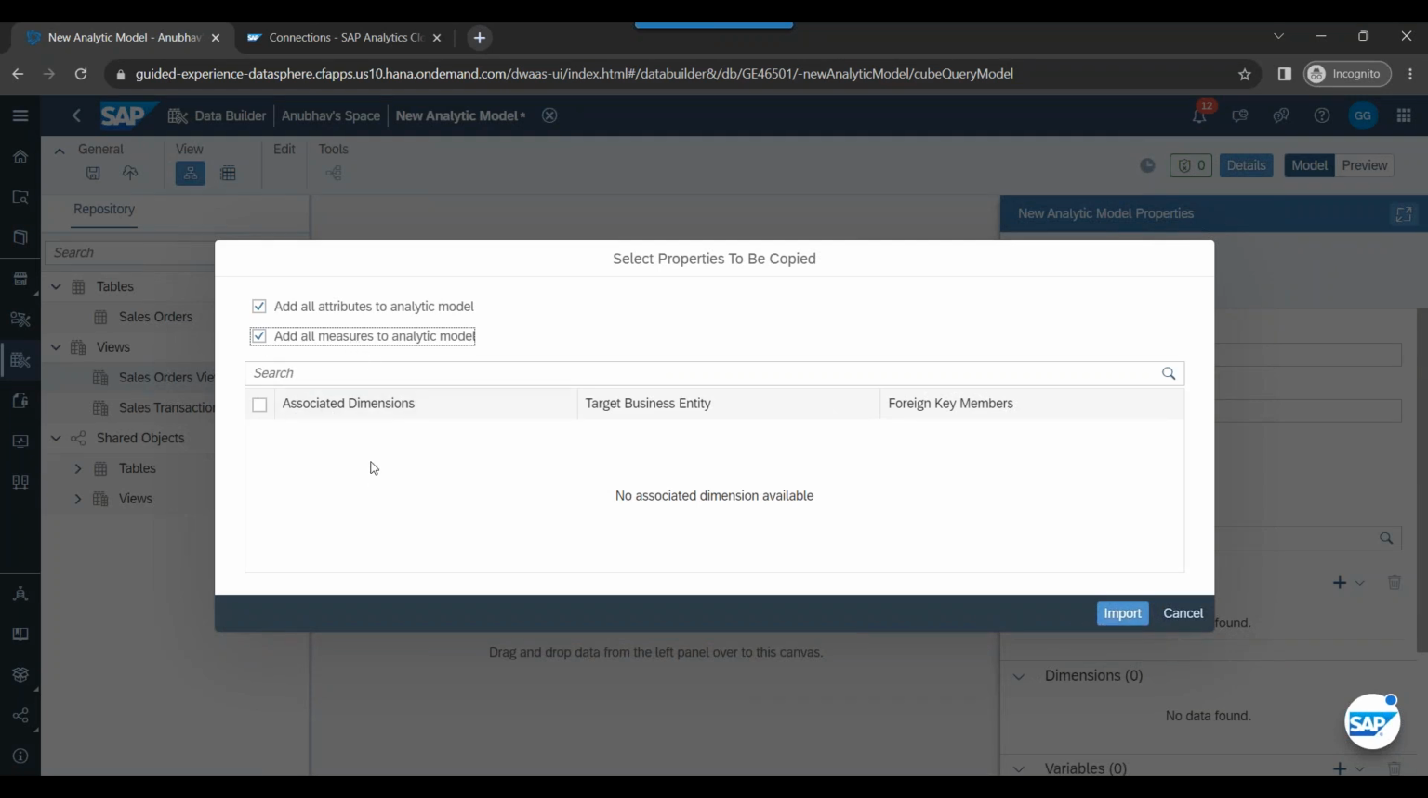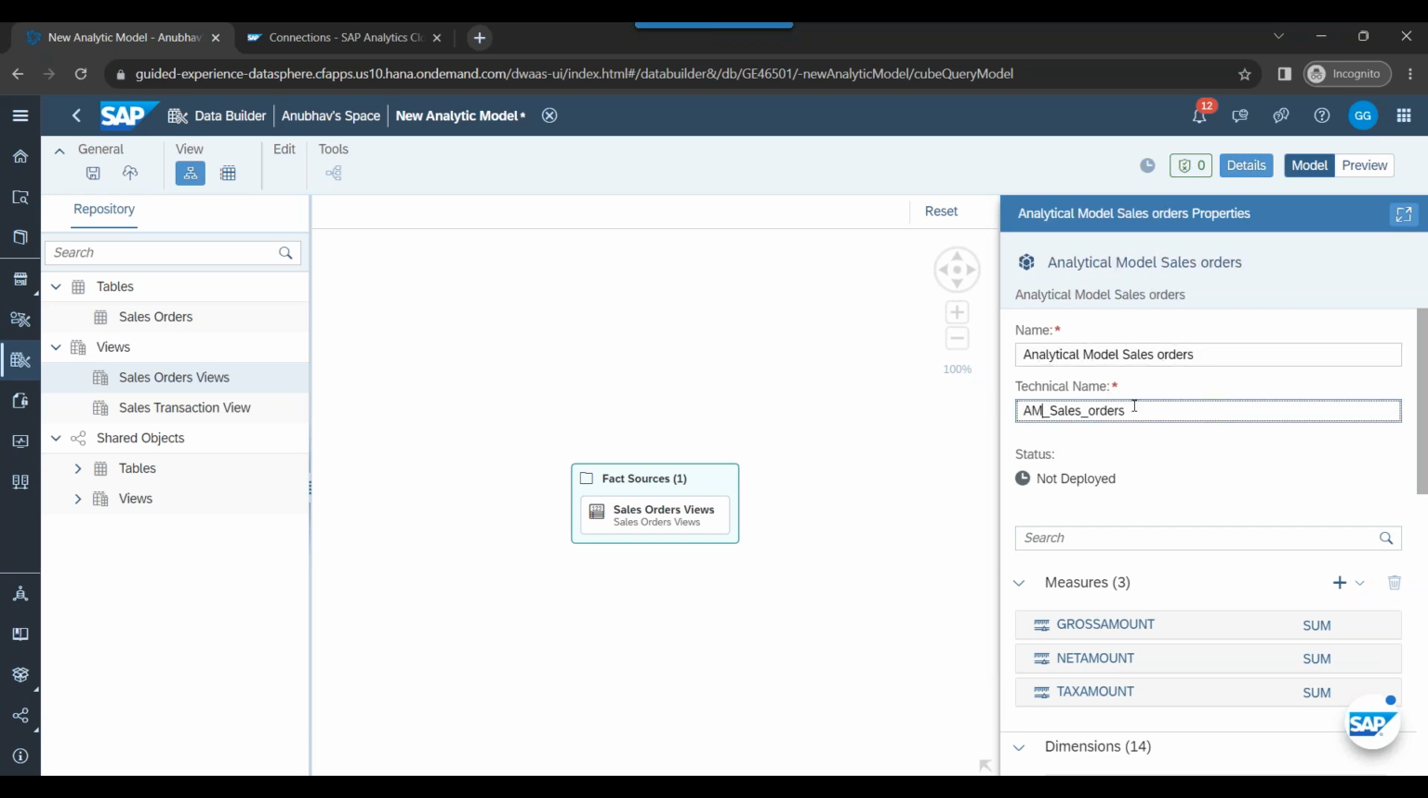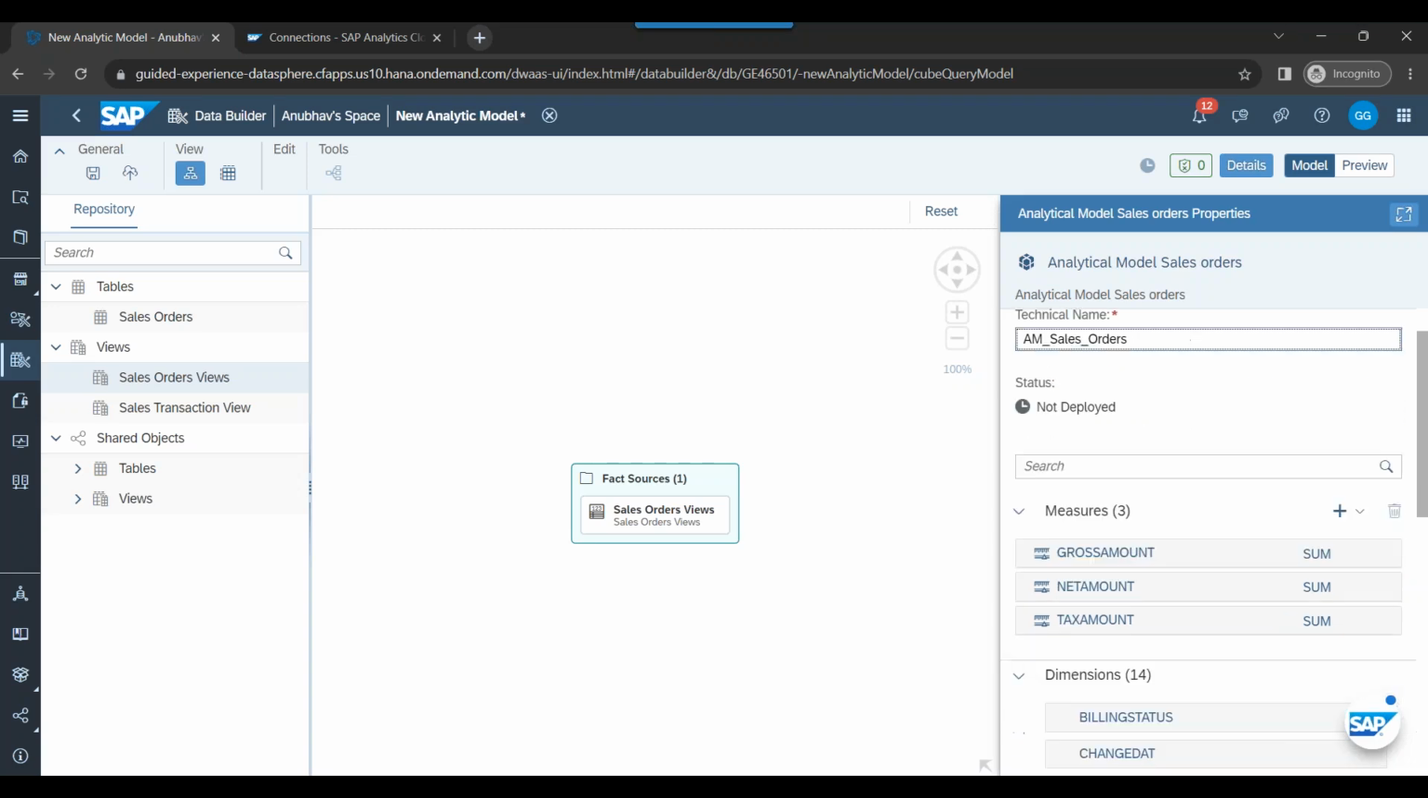At the moment, we don't have an association. If we had an association, we could have added that. Click on import. You can see it has been added. If there are associations, you will see an arrow mark to show associations, which is good. Let's give the name of the model AM Sales Orders. AM means analytical model. And here we will rename the technical name to AM underscore. The technical name cannot have a space. So let's rename it AM. AM means analytical model. It's a good naming convention to choose.